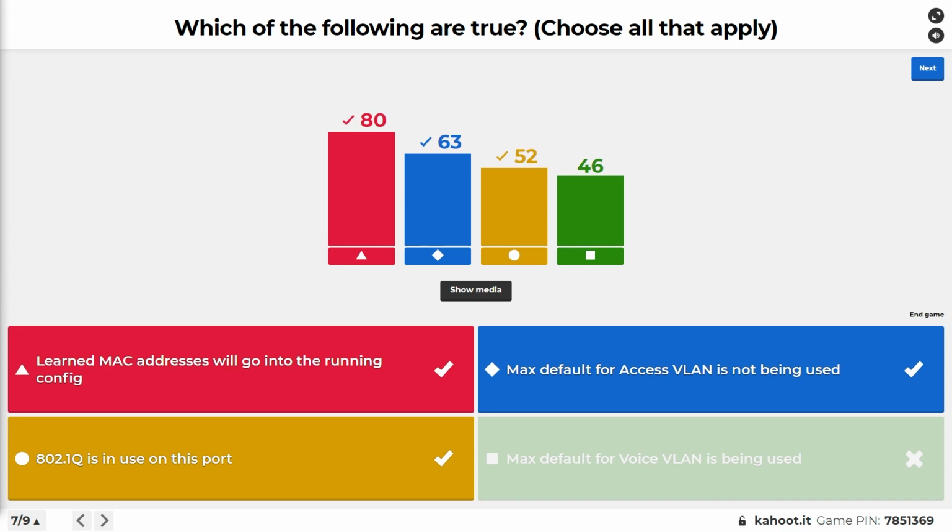And the only one that wasn't a correct answer here is the maximum default for voice VLAN is being used. So learning MAC address will go to the running config. Let's take a look at the output. Let me mark it up right here.